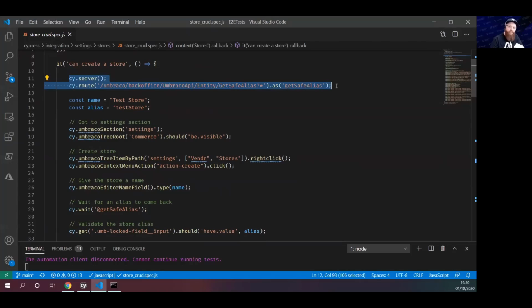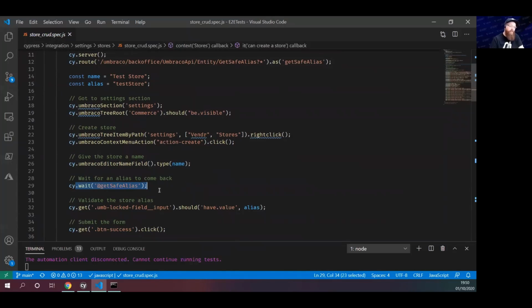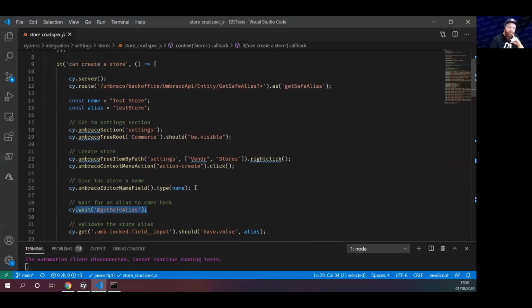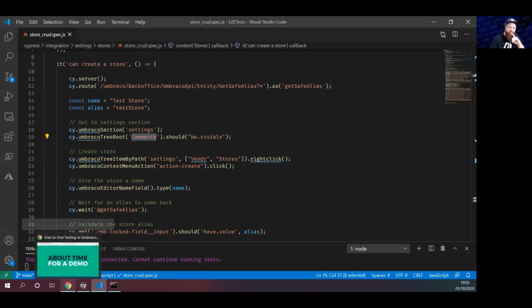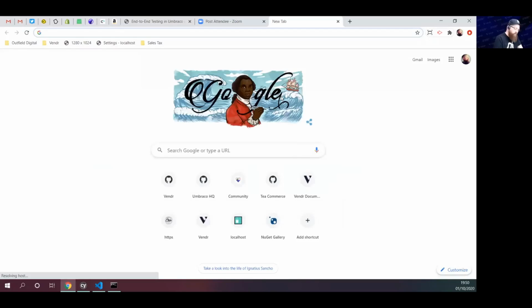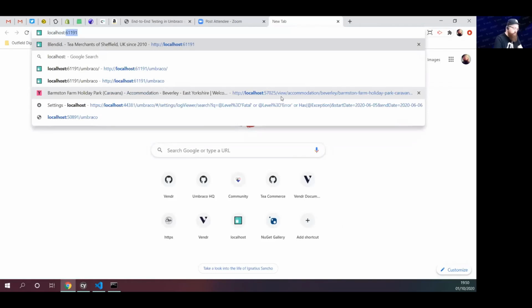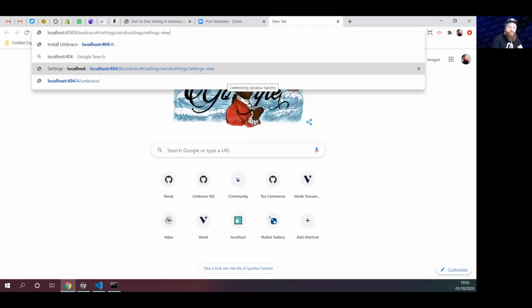I didn't run through this one earlier, but you can essentially tell Cypress that you're expecting a certain URL to be called. So you can tell it to monitor this and expect that to be run. And then later on we can say, wait till that thing occurs, so we can run certain tests that way. But here you can see we are going to the Umbraco settings section. We're going to make sure that the commerce route is visible, which might help to show what this is actually looking at.